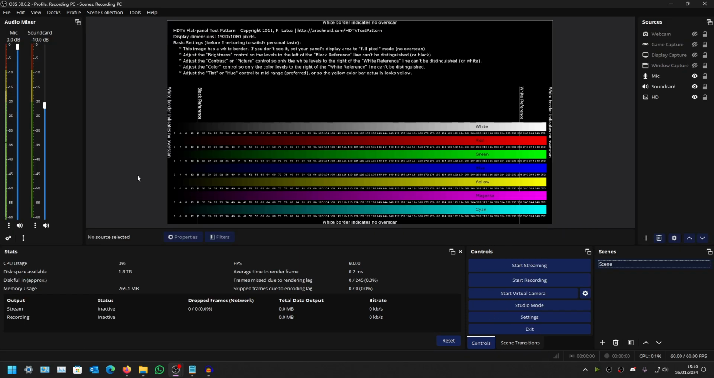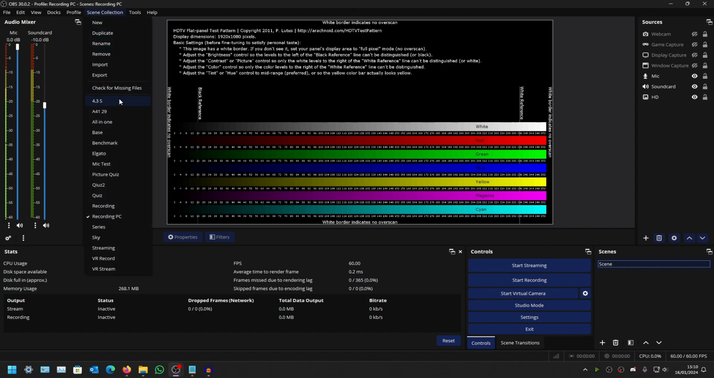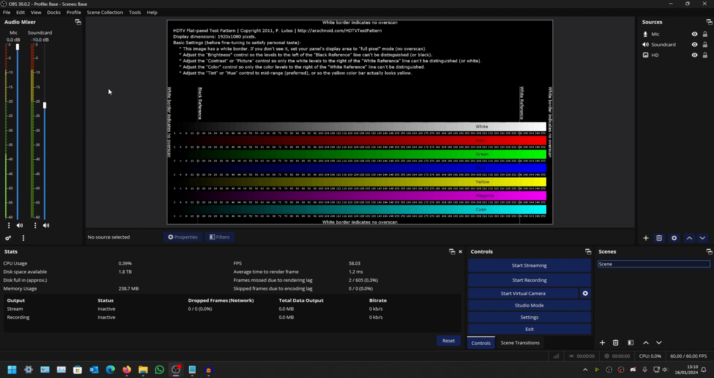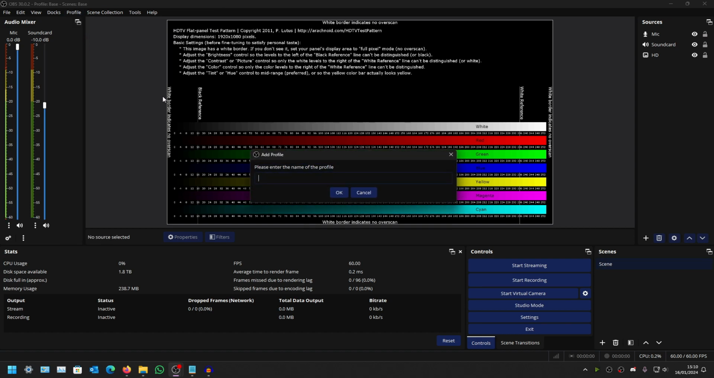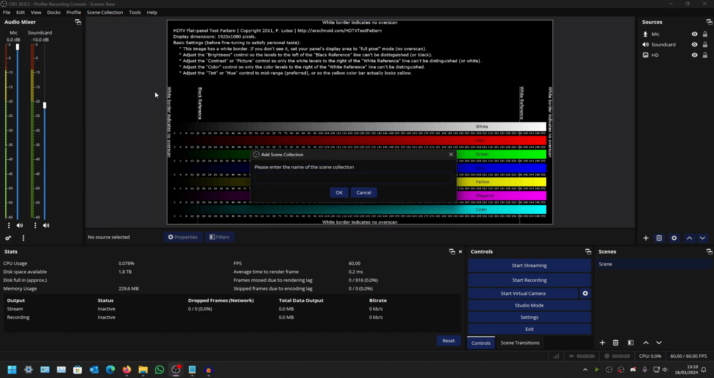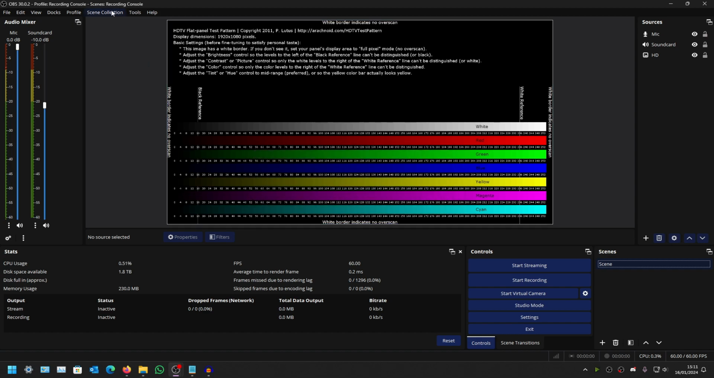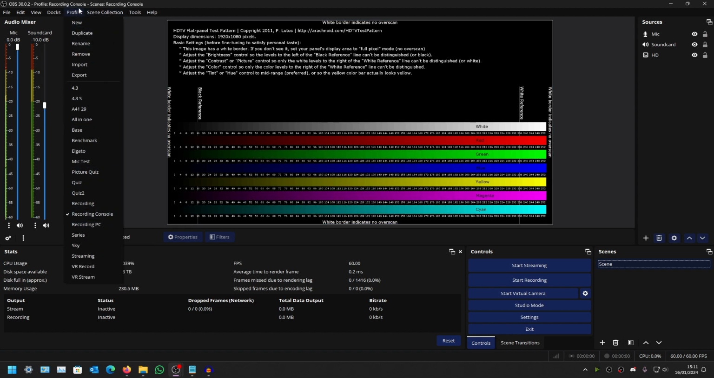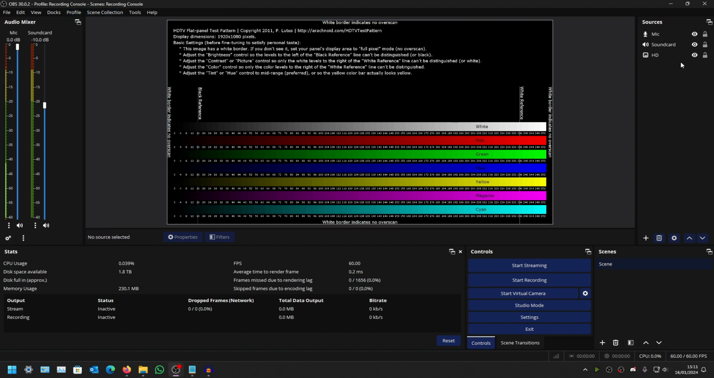So now you're at the point where you want to record from your console. So what we do, go to base, profile, duplicate, and we call this recording console. And we duplicate this base and call it recording console. And then we are on both of those. So we've got our HD image, our sound card, our microphone all set up, ready to go.